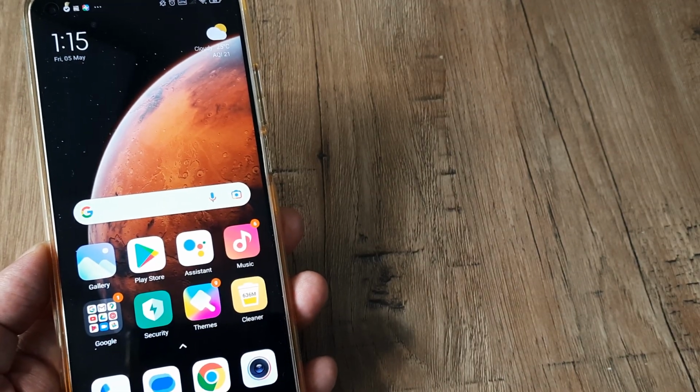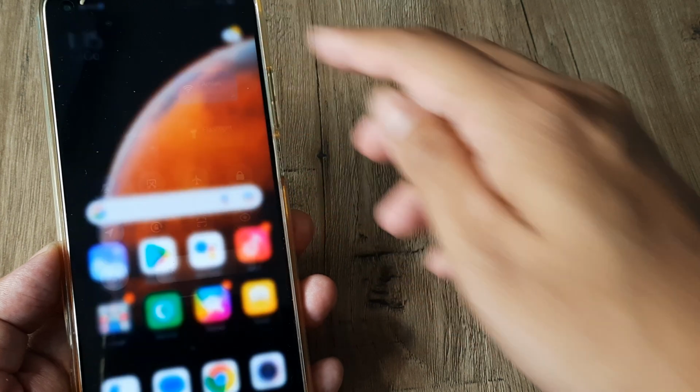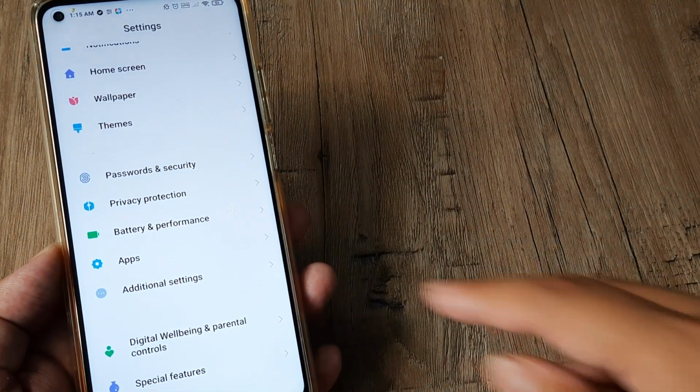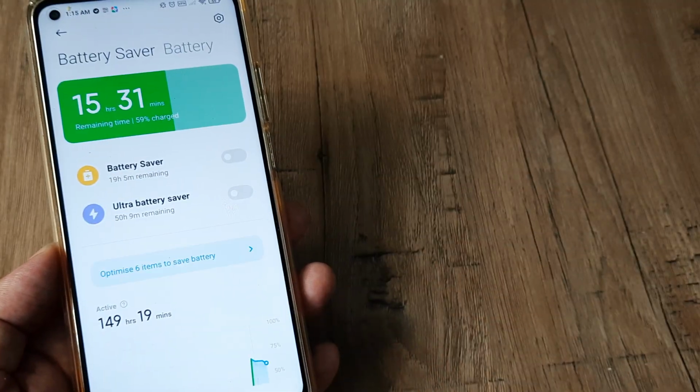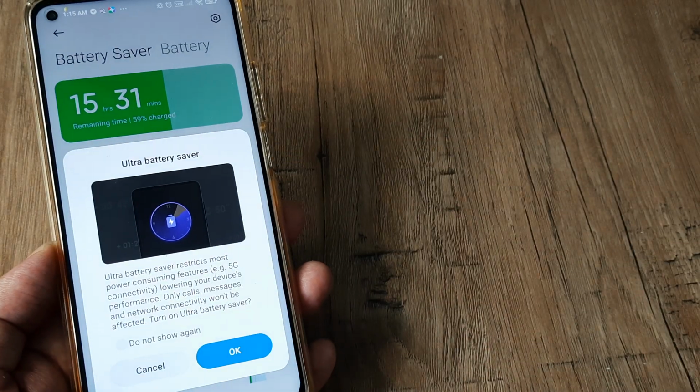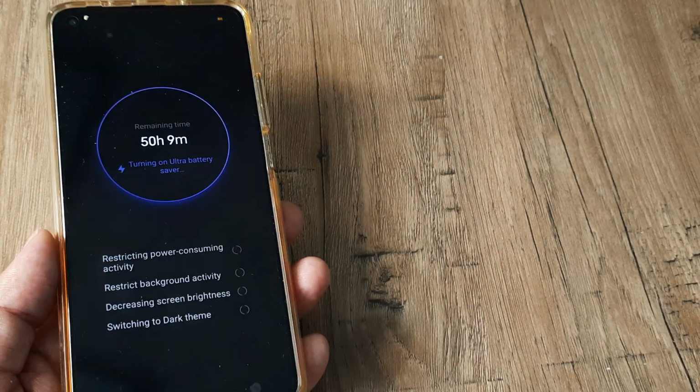Now like I said, there are two ways. So the other way is like heading towards the setting screen and here heading towards battery and performance, and here you directly turn this on and do this and there you go.